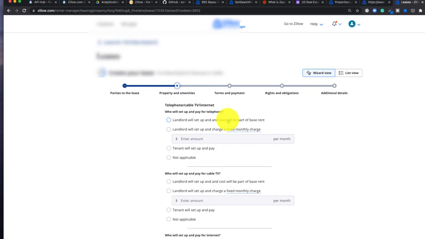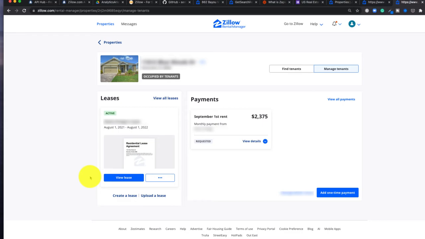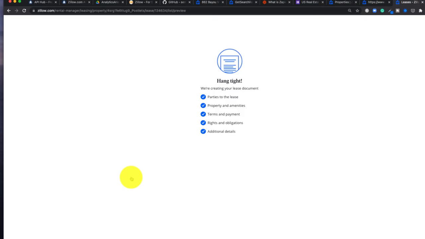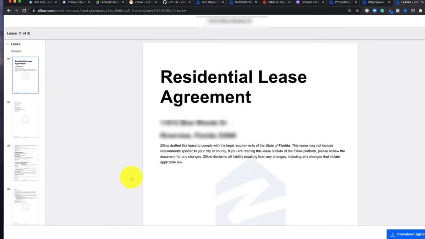What I'm going to jump to right now is actually showing you what an example lease that Zillow creates looks like. So when we're back at our page where we have our property, the two tabs, find tenants, manage tenants, and on the bottom we see the lease, we could actually go to view lease. And it's going to quickly recreate our document so we could see it. And in total, there's 38 pages.